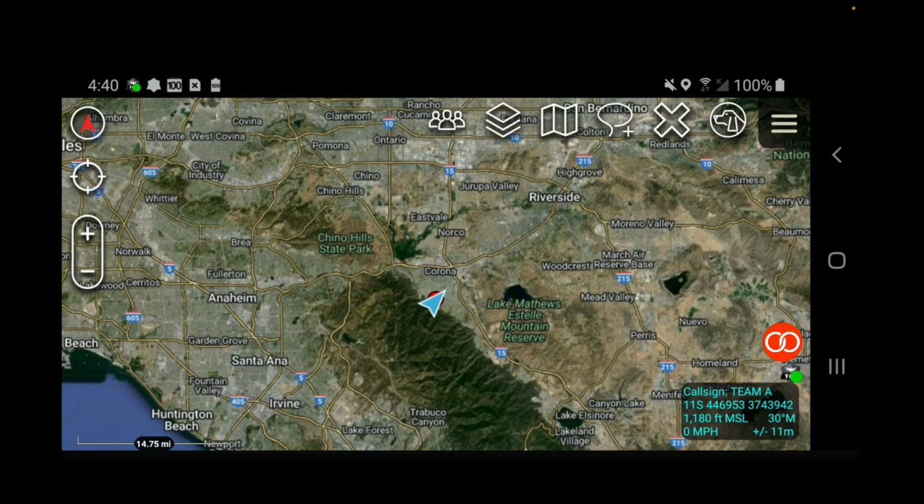The point dropper tool allows you to drop a point on your ATAK map freehand, meaning you select the exact spot on the map just by tapping it and the marker will drop on the map. It also has the ability to put in a known location like the go-to tool does.